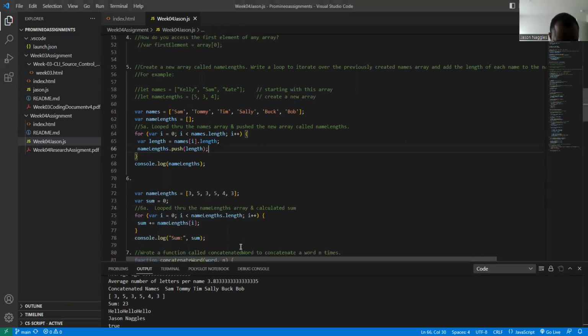After that, it's a lot I did, but the other thing is number 6. Number 6, what I did was loop through the name lengths array and calculate the sum. So the sum from the array with the name lengths is actually 23. I came up with 23.